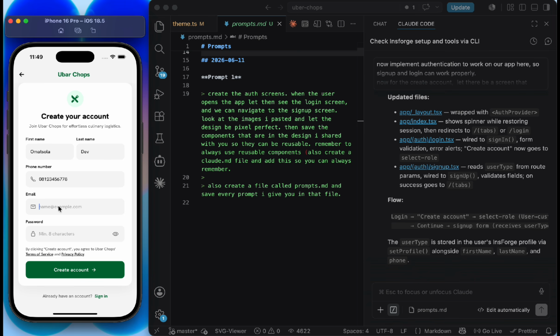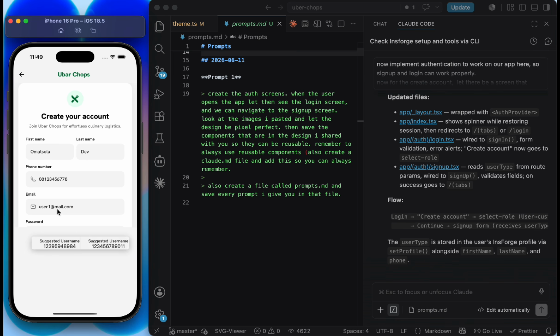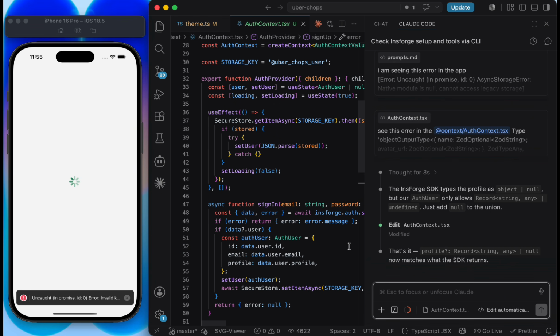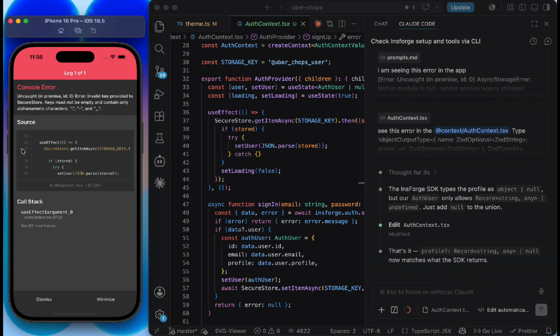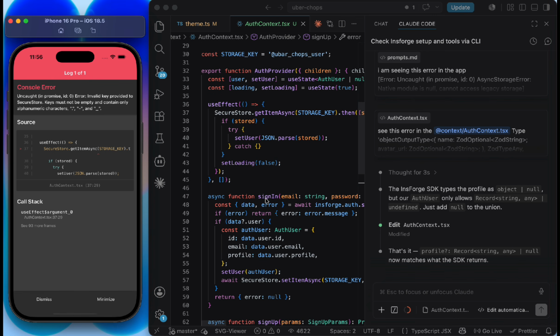Alright, so my email is user1@mail.com. Okay, so now I believe the issue has to do with line 37 because it's saying so. Line 37 in the context screen, auth context file. So this is line 37.